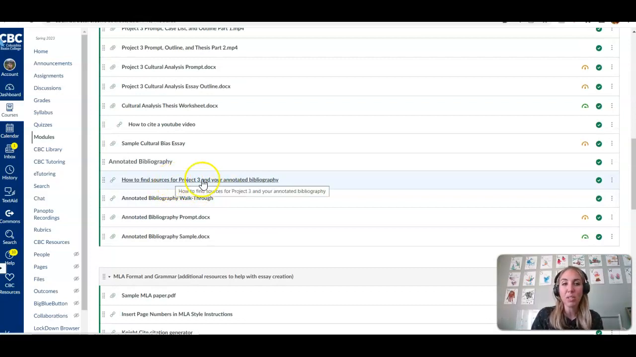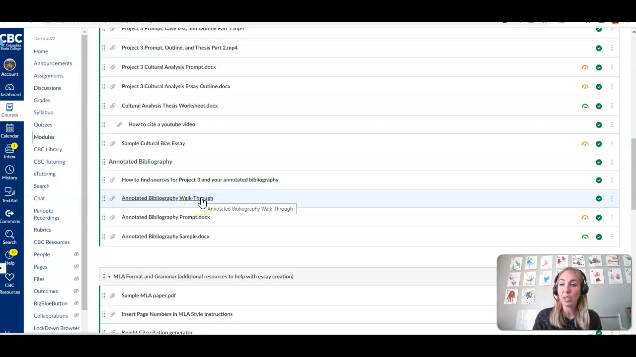So here's how to find sources for the annotated bibliography. Here's the walkthrough for the annotated bibliography. Not only will this show you how the components of the page need to come together, but it'll also show you all the formatting rules. So please make sure you look at that. And then here's a sample. Make sure that yours looks like the sample, and you should be doing pretty well.